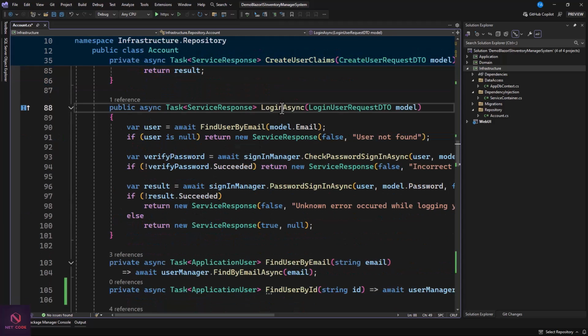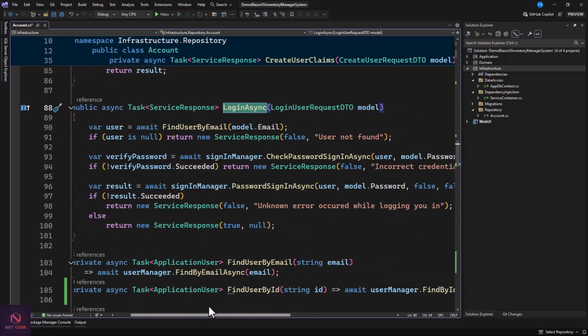Good. Now for login, we're doing the same. We find the user by email, and here we verify the password and we sign in. In case it works, we're going to sign in there. So we sign in with password.